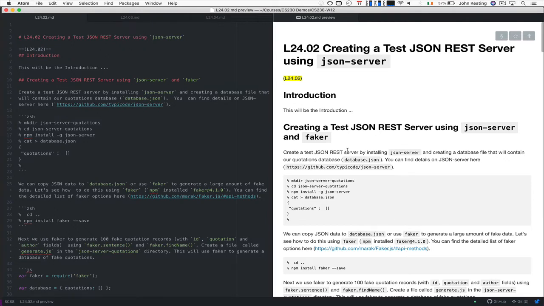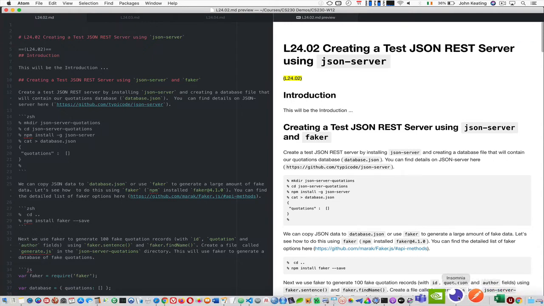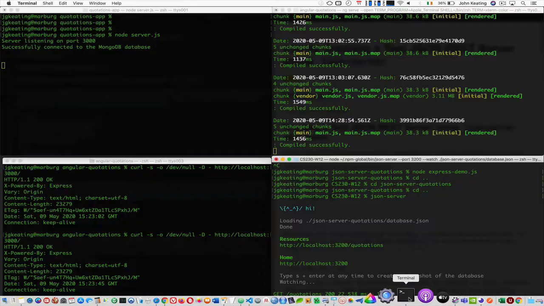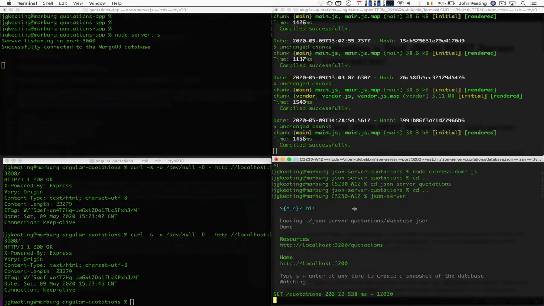I'll finish that later. But basically what we want to be able to do is to show you how to set up and run a fake web server that supplies some JSON. And we can do that quite easily. It won't take a lot of work. I have one running here.